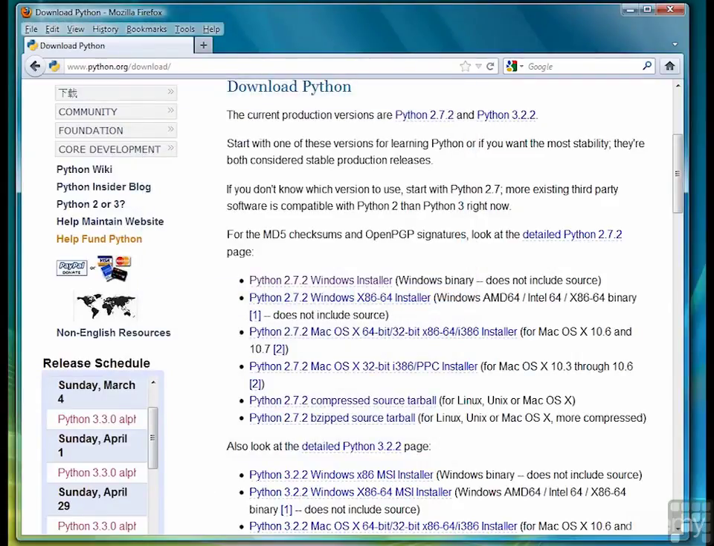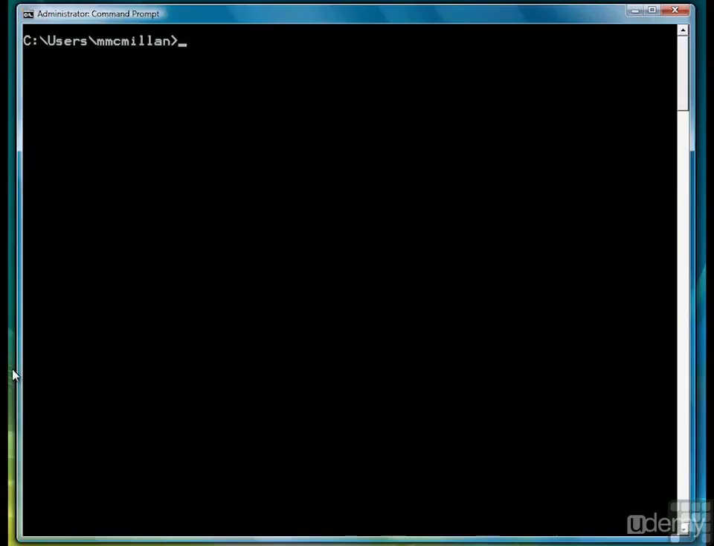Now let's bring up a command prompt window. Navigate over to Python 2.7. Let's run a little test program. We're going to call this helloworld.py. Python programs have to have a py extension.